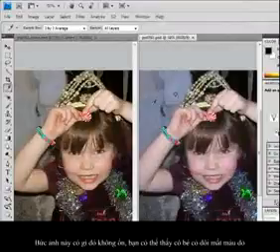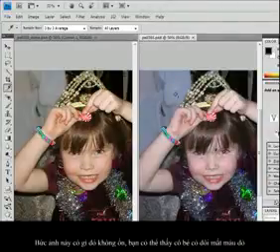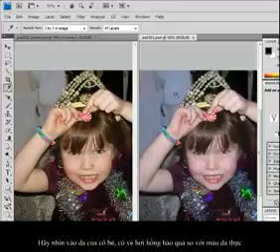And here you'll notice that we've got an image that's obviously not totally correct. You can see she's got red eye. Look at her skin, it's a little pink. Over here she looks much more warm, more accurate as far as skin tone.